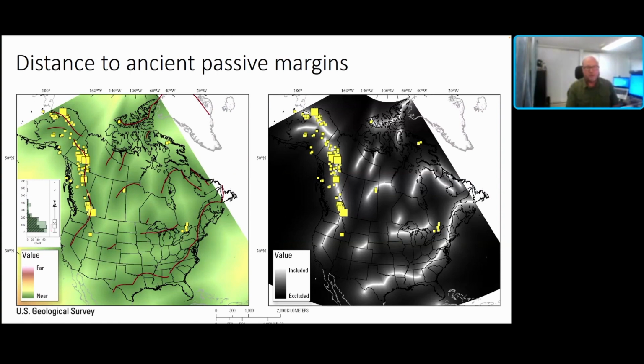And so we want to make sure we also include some of the values all the way out to 400 kilometers. So I can query that raster and produce the map on the right. And so the map on the right is permissive areas in white and light gray, and areas that are excluded in black and dark gray. And so I can take this map and say, okay, anything on this map is permissive. I'm going to add that to my model.